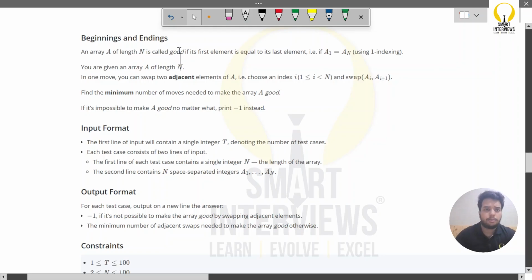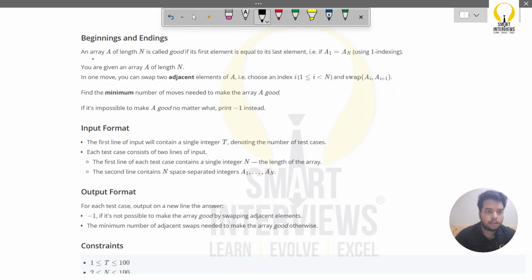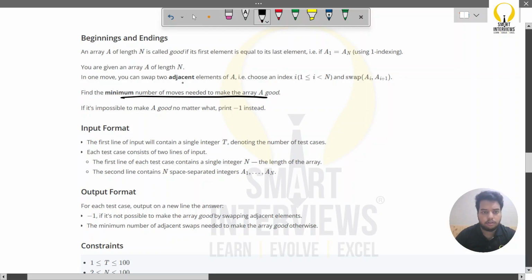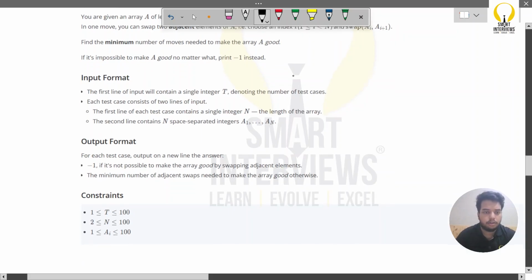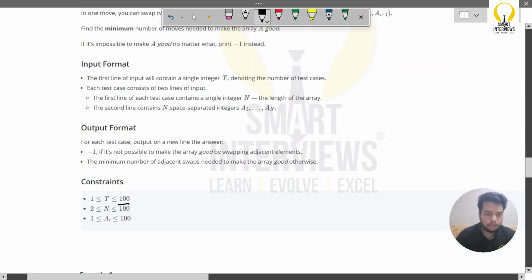So here the problem name is Beginnings and Endings. An array is called good if the first and the last element are the same. In one move, you can swap two adjacent elements, and you have to find the minimum number of moves to make the array good. If it's not possible to make the array good, then you print -1. What if all elements are distinct? Then it's obviously not possible to make the array good.